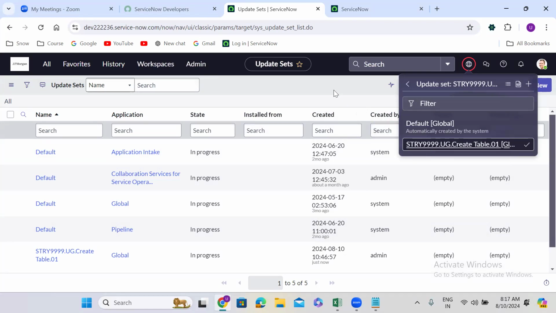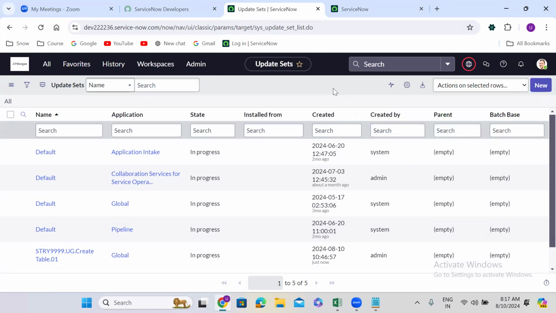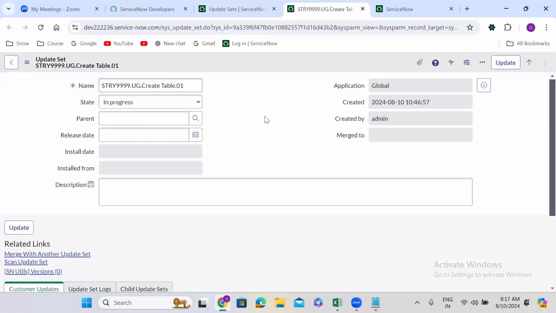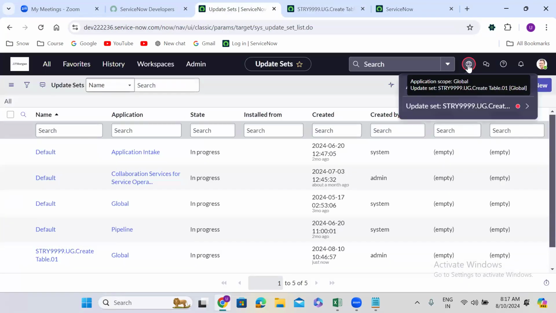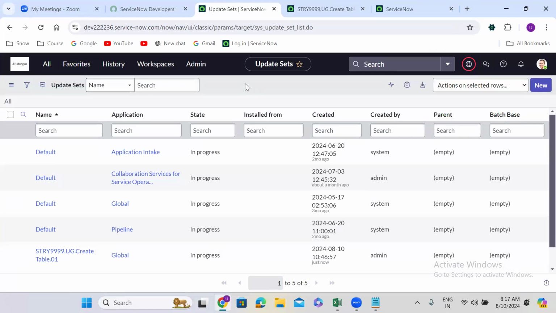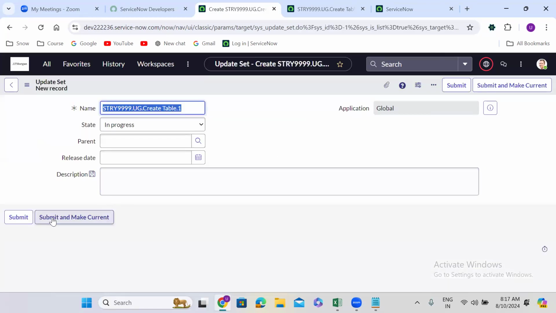Remember, we have to create an update set and make it the current update set. This is the update set we created, and this is the current update set. Whatever we are seeing here is the current update set. So you guys are getting my point. Very important: when you are creating an update set, make sure you click on submit and make current. If you don't, the development won't be captured in the update set automatically.